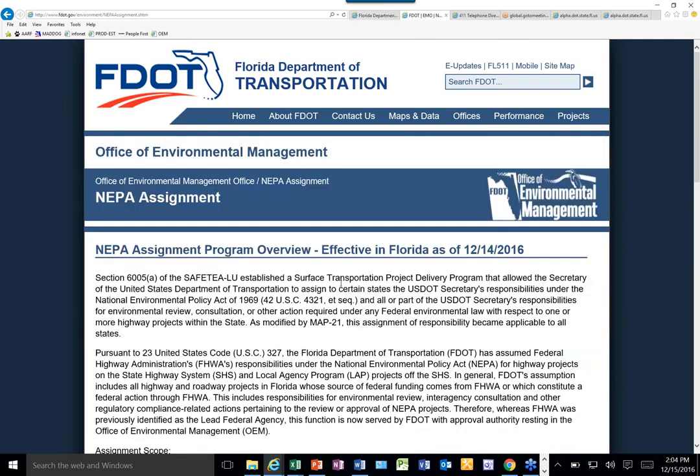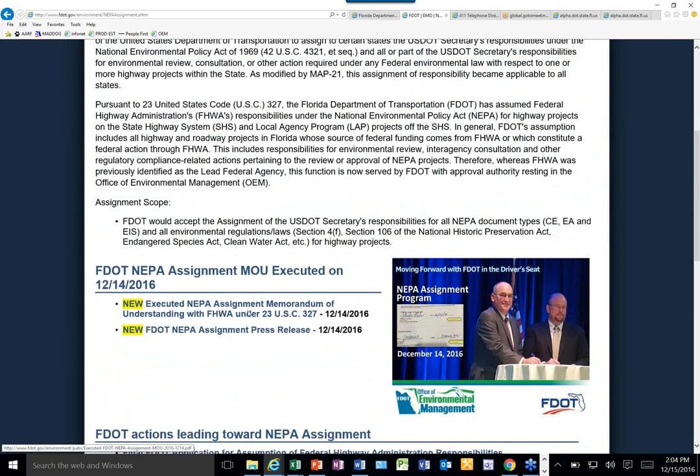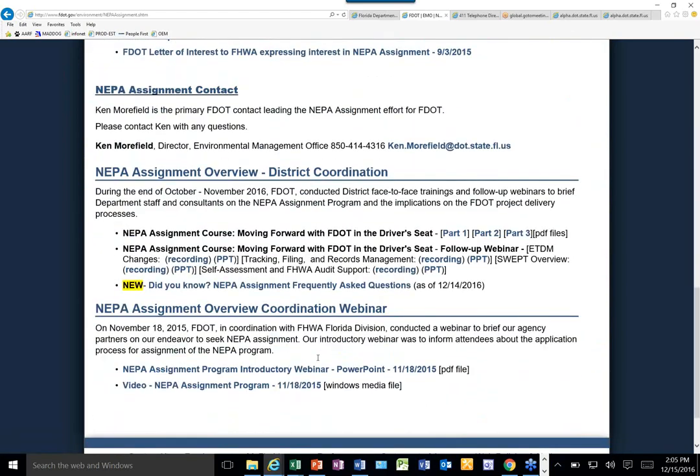Also on our NEPA assignment page, so on the OEM homepage and under NEPA assignment, it's been updated with the documents as well. You'll be able to have access to the MOU directly, that same press release. We've also added, and you saw an email yesterday, if you haven't received the email, the districts did receive it and should be forwarding it out to you.